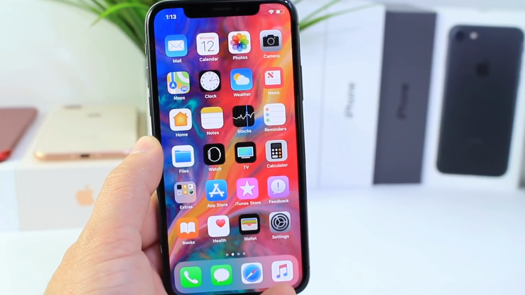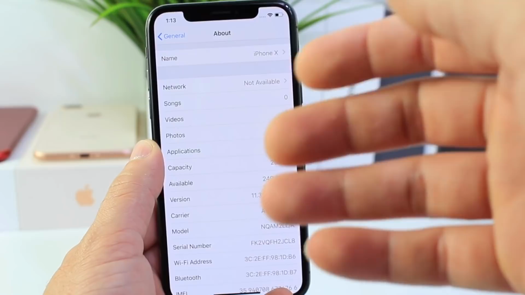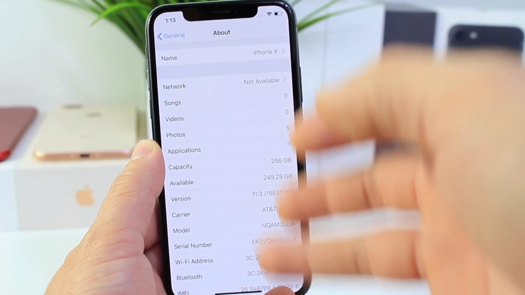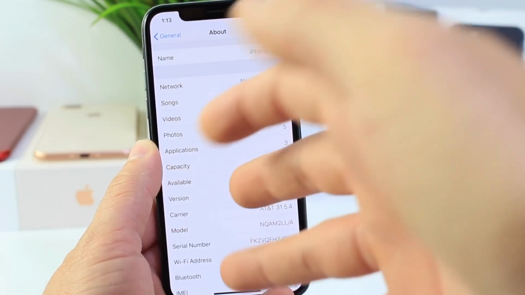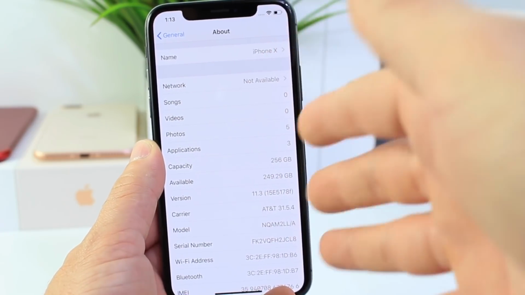Hey guys, in today's video I want to talk about iOS 11.3. I've had it installed on this iPhone 10 for the last couple of days, and I wanted to give you guys my thoughts on the performance, the battery, any new features that I've come across, and when we can expect Beta 3 to come out. So let's get right to the video.